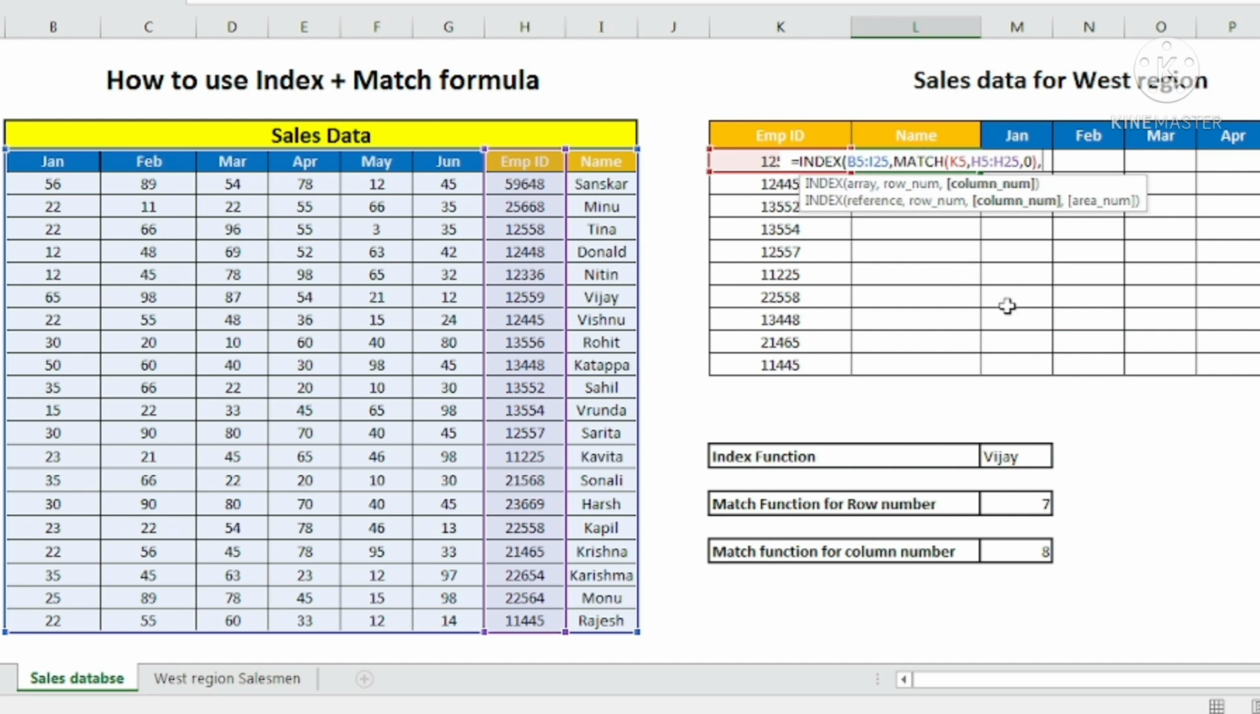So let us go ahead and use the match function, match tab. Now what is the lookup value for this particular match function? What we want to find out? We want to find out the column number for name. So this name, in this particular cell, what is the column number for name in our database? Okay, for that we are using a match function.